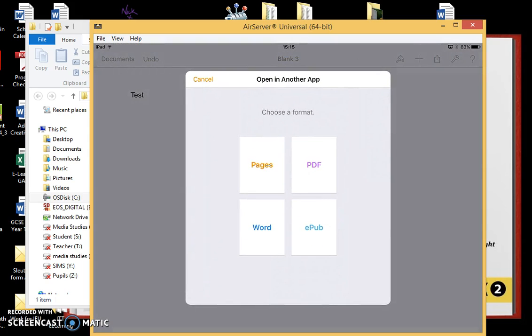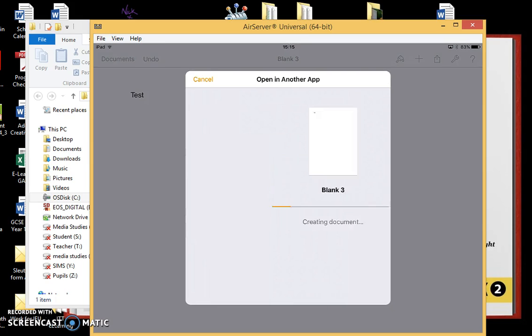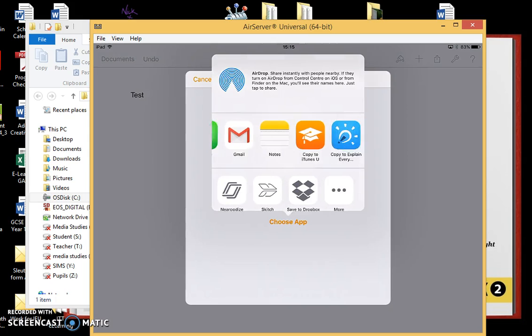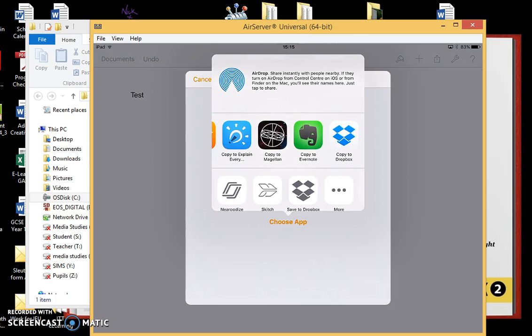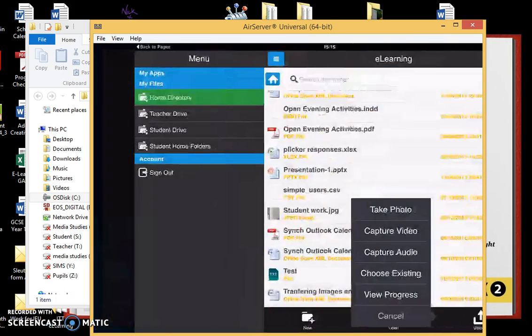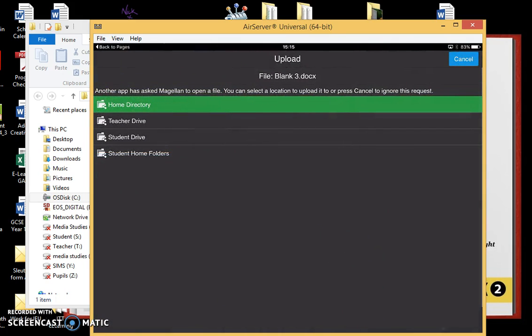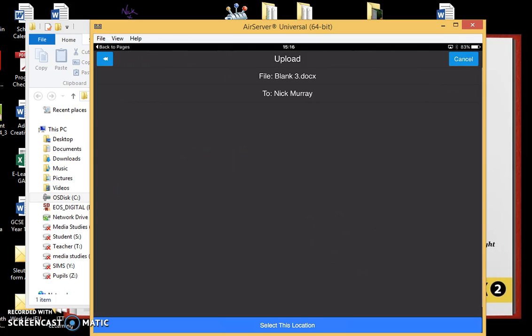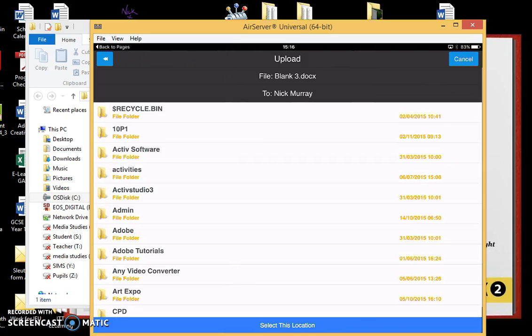So I'll click on there, and at this stage I can convert it back to Word if I so wish, or leave it in Pages or even a PDF. So I will convert it back to Word, knowing that I want to edit this later on a laptop. I then choose the application which I would like to upload it with. So now I go Copy to Magellan, and now I can choose whereabouts within my area I would like to upload it to.